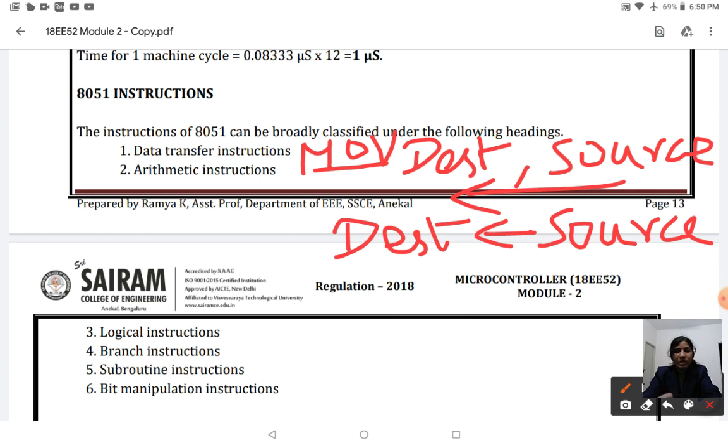Arithmetic instruction is used to do addition, subtraction, multiplication and division. All these operations will be handled by the arithmetic instructions. Next is your logical operation. Wherever you need a comparative statement, there we will be using a logical instruction.